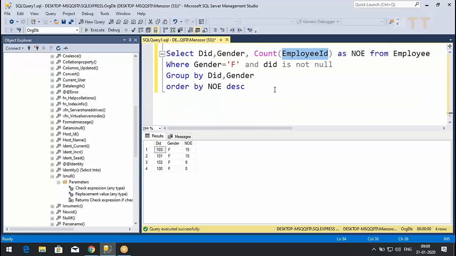Now, I want only those department IDs where females are greater than or equal to 10.